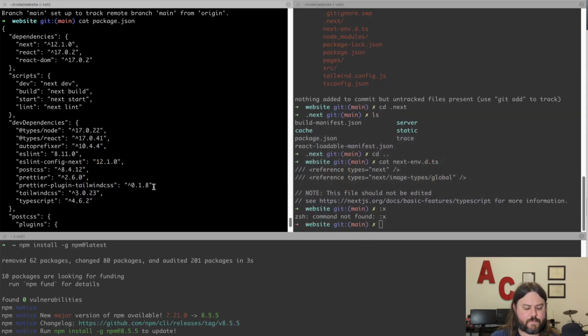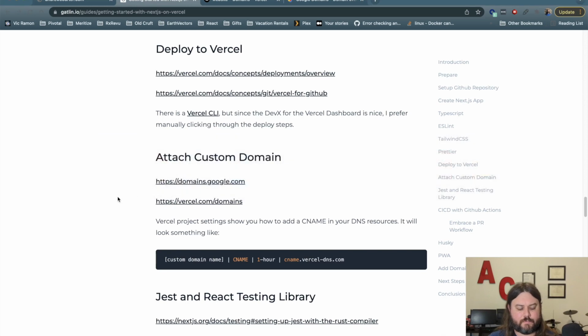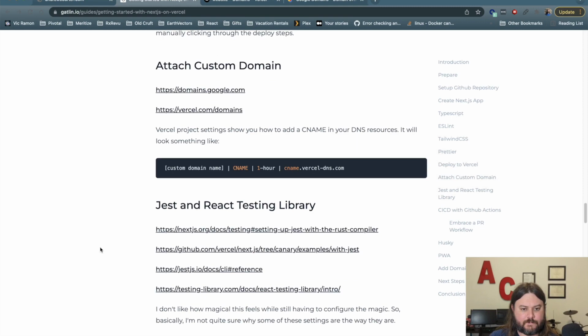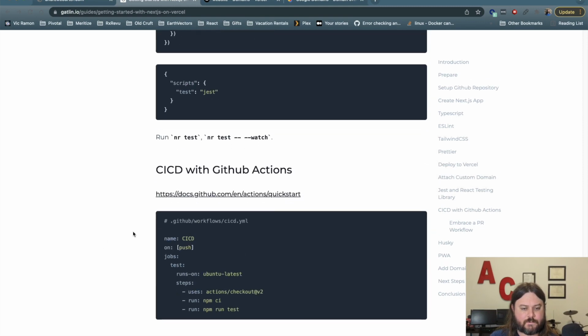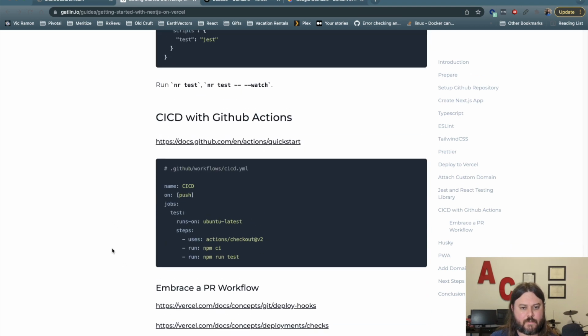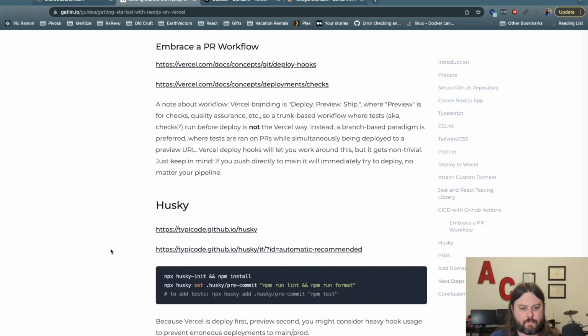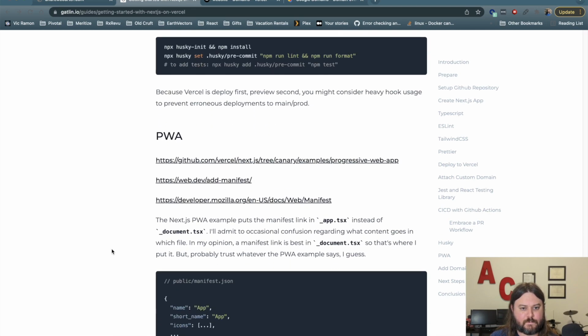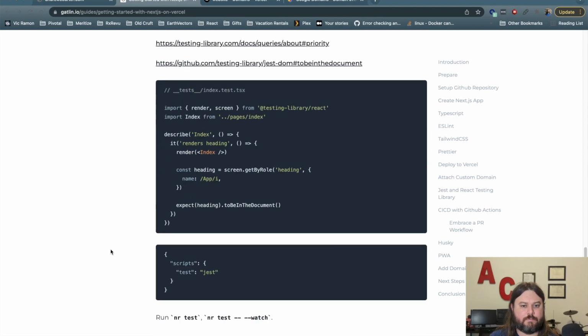So now what? That's all React testing. I like that. I like doing the GitHub actions. Yeah, we'll have to do the progressive web app too. Okay.